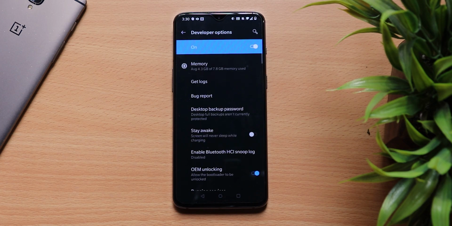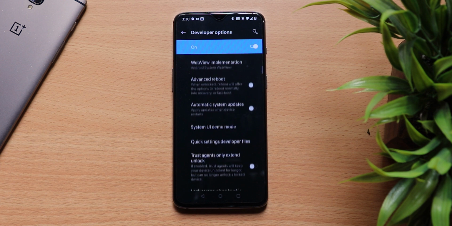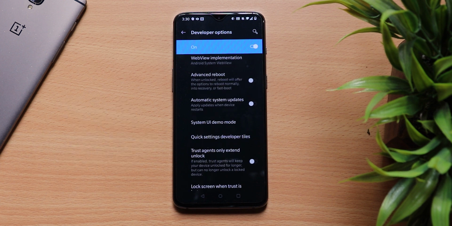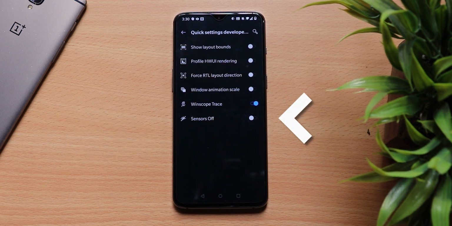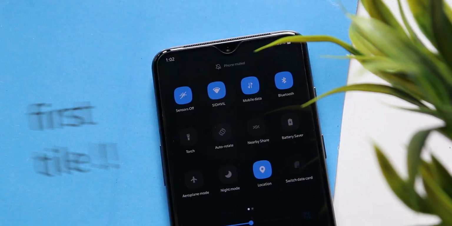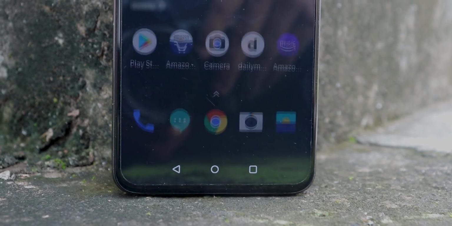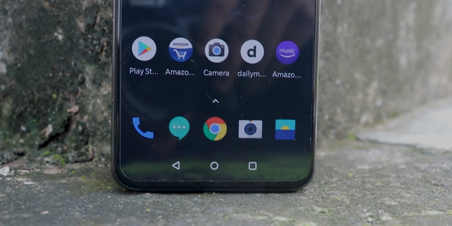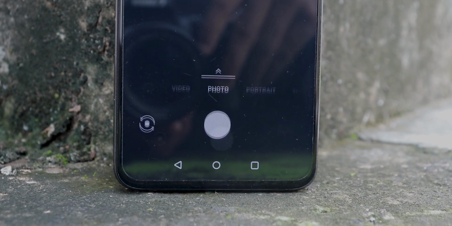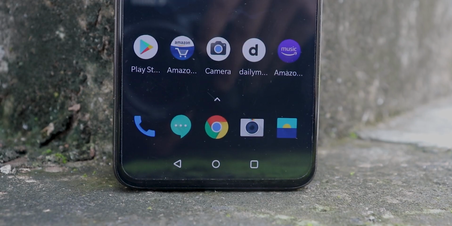Go to developer settings, click on quick settings developer tiles. Now toggle sensor off switch. This creates a tile in the notification panel. Turning it on disables all sensors temporarily, including the camera sensor. Once you turn it off, they'll be back to working again.